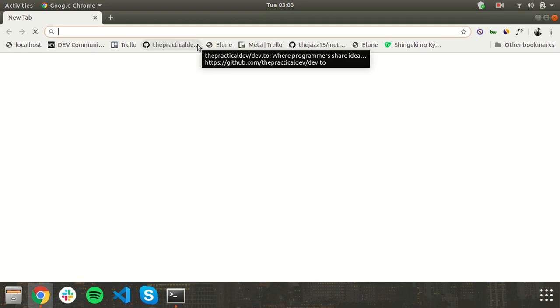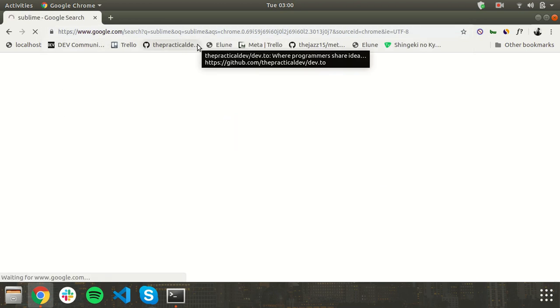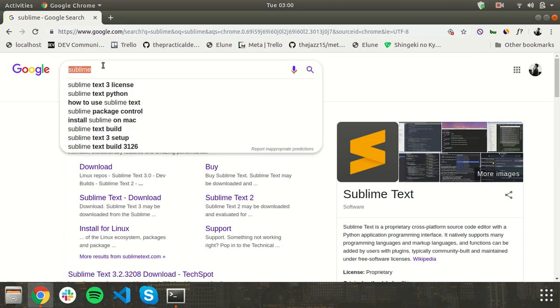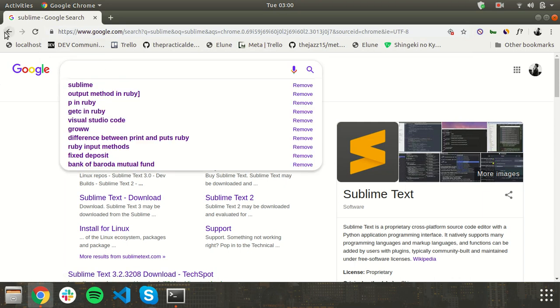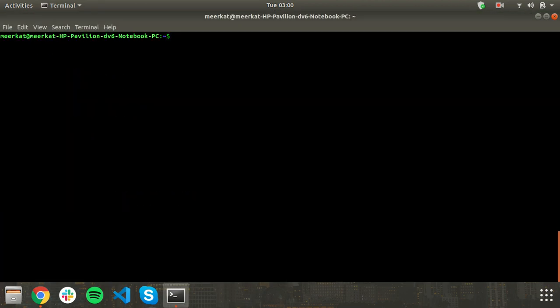You can install this, or go and install your own IDE if you want. If you want to install Sublime, all you have to do is type Sublime, and you see the download link here. I'm going to post a link to one of these editors in the description below, so that you can install and get ready for the next episode.